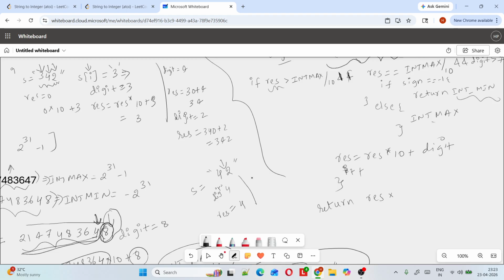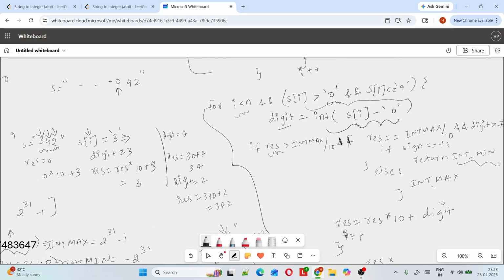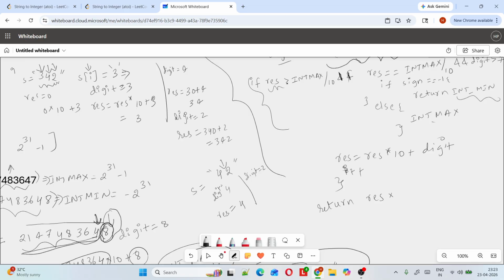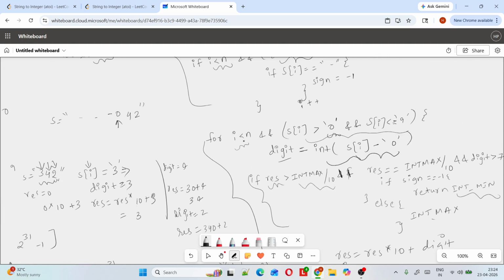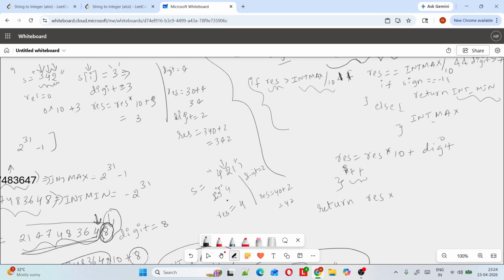So digit will be 2. You check these two conditions. Still your res will not be greater than int max by 10. So res is 40 plus 2, that will be 42. You increment i, that will be 2. 2 is less than 2, no, right? So you come out of this for loop. That means you have reached the end.